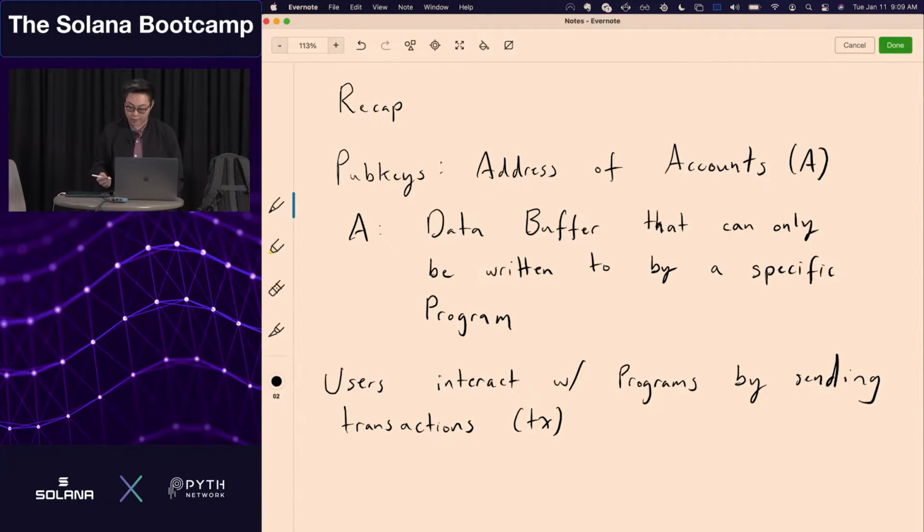Public keys are 32-byte strings that are addresses of accounts. Accounts are just data buffers that can only be written to by a specific program. And users will interact with these programs by sending transactions to them through the JSON RPC. That's the high level of what we discussed yesterday.